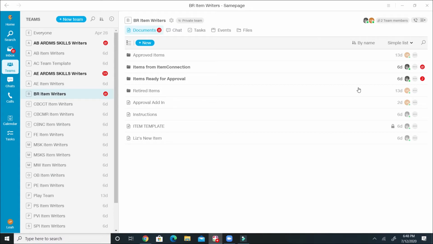The most important page is the document directory displayed here. This is where your work will get done.